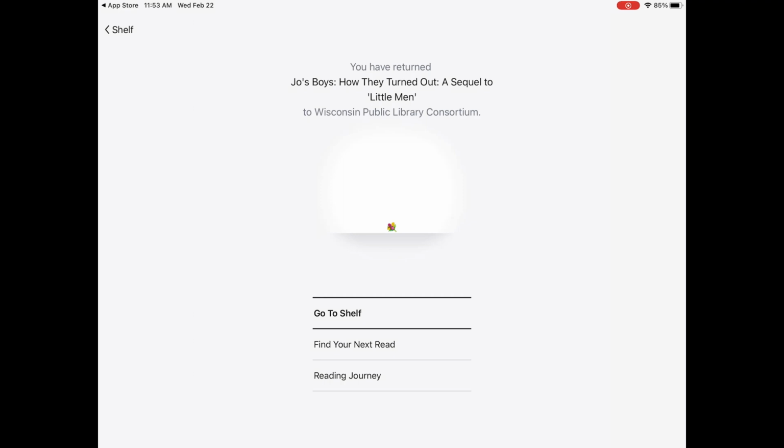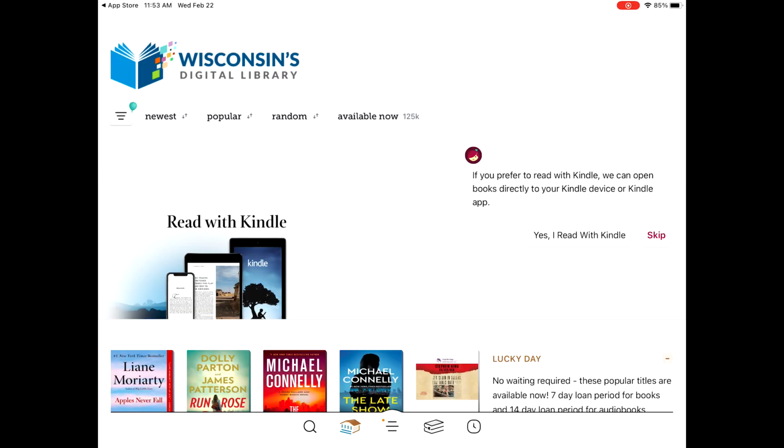Also, you can only check out a total of 10 items at a time. So if you're close to that limit, it's nice to be able to return items early as well. And there you have it. That's my take on how to use Libby and the digital library.